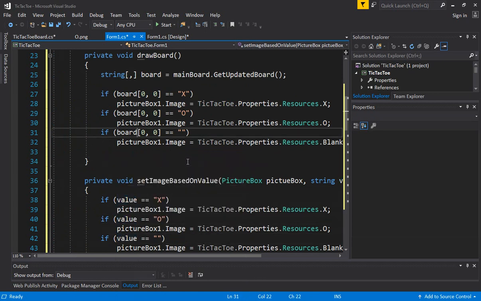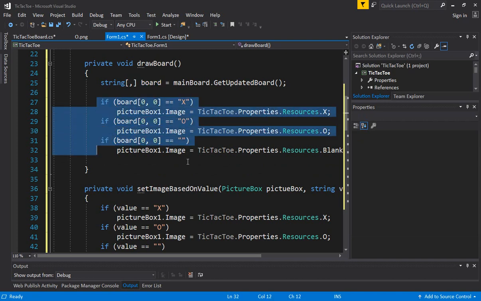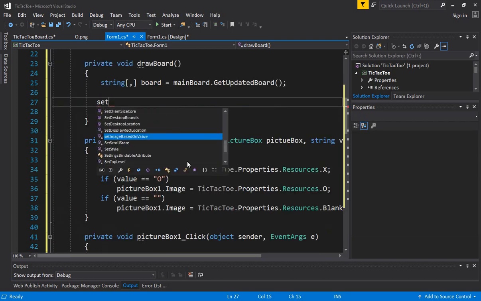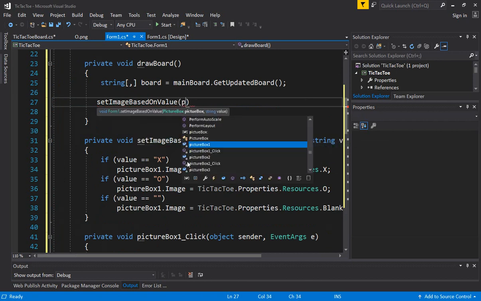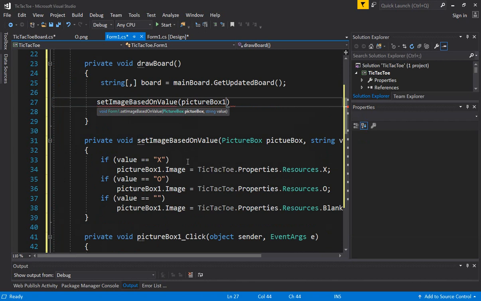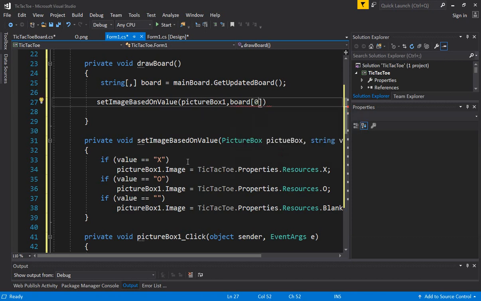Now if you really want to do some manual work, you can keep repeating these lines, but your code is going to look more complicated than it needs to be. So now see how simple this becomes. All we have to do is set image on value, pass the picture box 1, and then call it the value. So we are doing the mapping here, and the value will be board 0, 0. Remember, we are doing row first and then column.